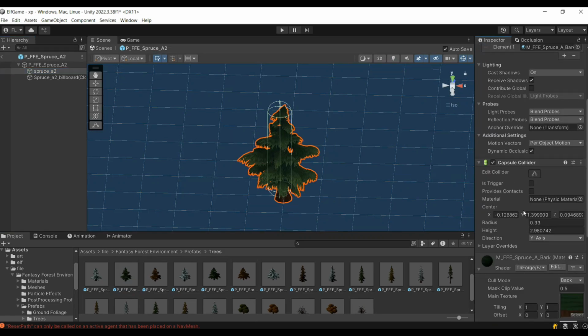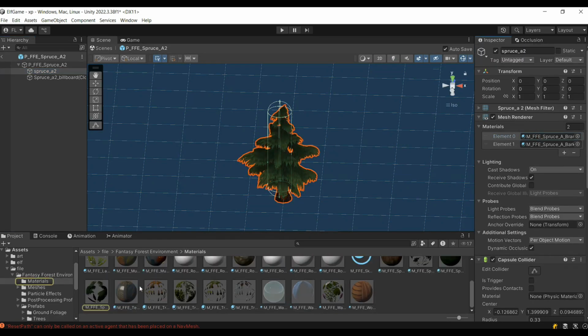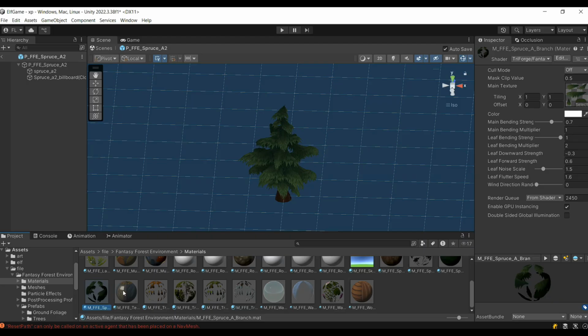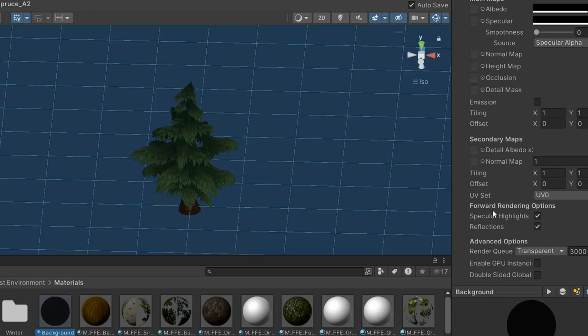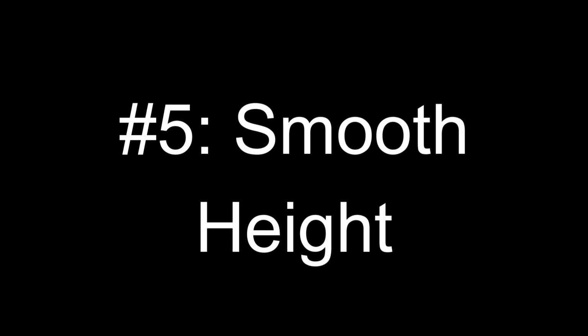4. GPU instancing. Go to models that are used repeatedly in the scene. Select your material, then check Enable GPU instancing. GPU instancing allows the GPU to draw many copies of the same object in a single draw call, which greatly improves performance.